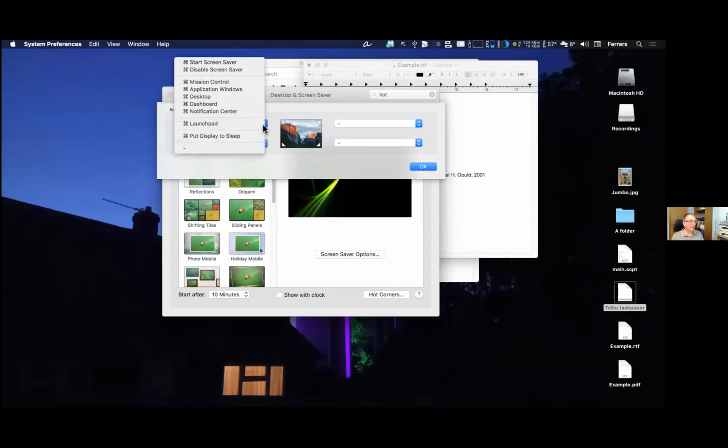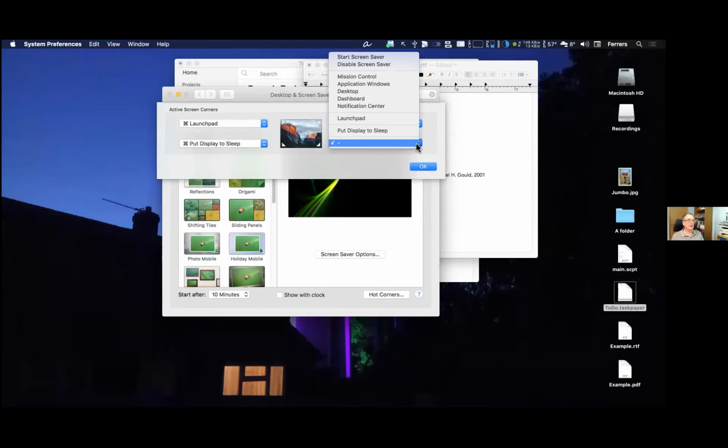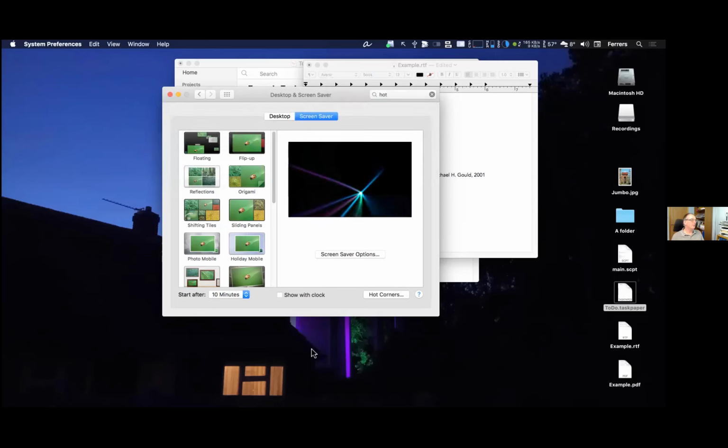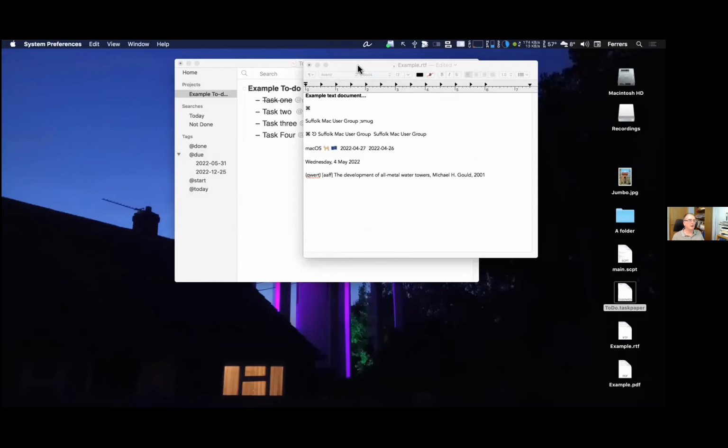I normally have it as Command, and I normally have that one. Command is put displays to sleep, and that one I normally have as Mission Control. And that one I normally have as, not dashboard, what is it? Notification center, that's the one. Okay, now I can move my cursor wherever I like and nothing happens. So I'm not driven to distraction. So that's hot corners.